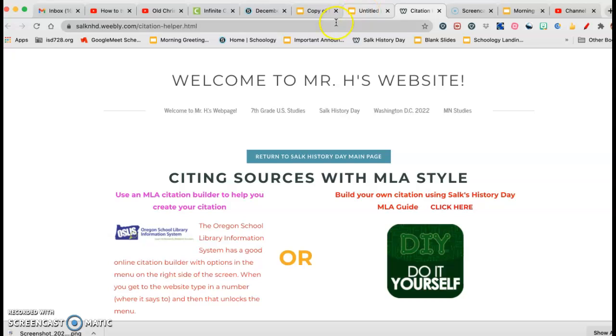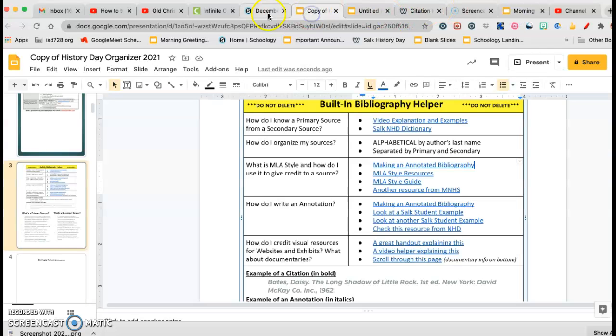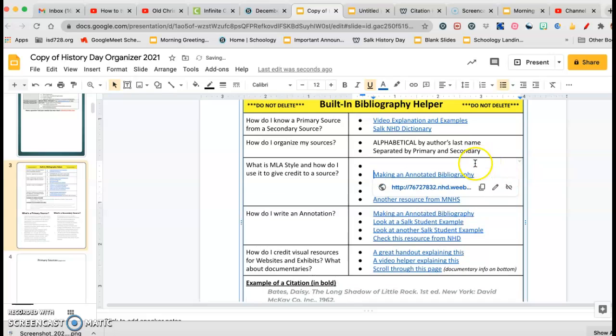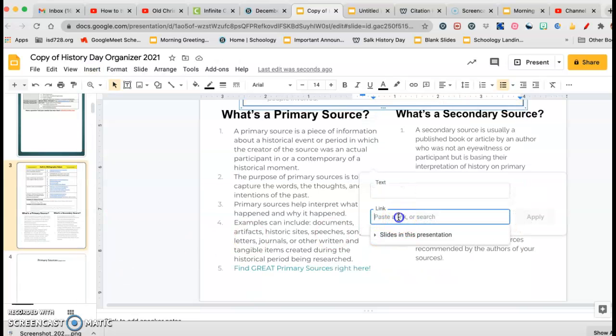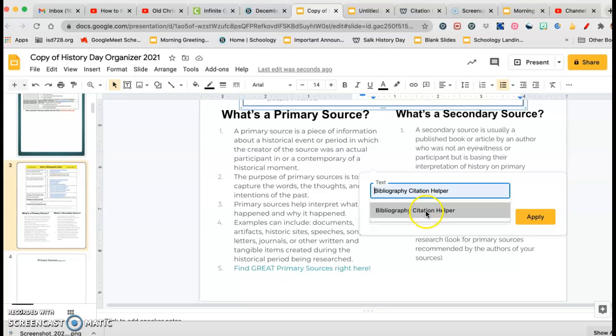As I said, I linked it already, so you guys just have to grab that link, and I'm going to have you just, whoops, that's my slide. I'm all over the place. I'm going to have you just add it here because it's possible that these other links might get fixed. But in the meantime, let's just go ahead and insert the link, and then I would just say bibliography citation helper, and you can add that there.